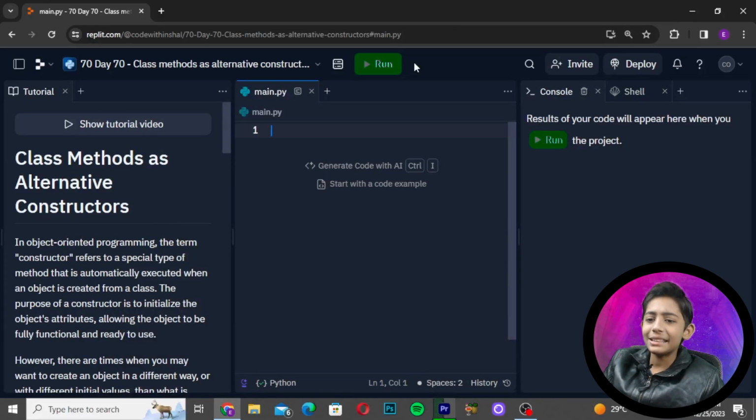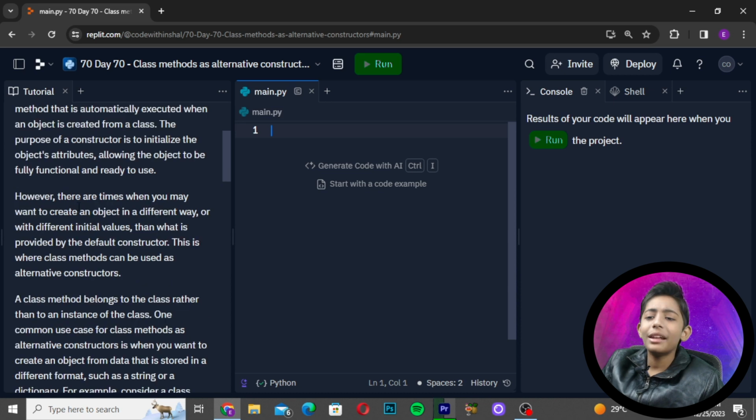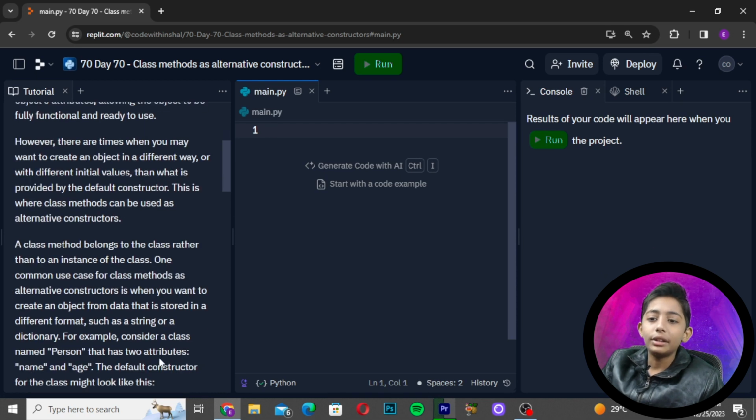Class method as alternative constructor. In object-oriented programming, the term constructor refers to a special type of method that is automatically executed when an object is created from a class. The purpose of a constructor is to initialize the object's attributes, allowing the object to be fully functional and ready to use. However, there are times when you may want to create an object in a different way or with different initial values than what is provided by the default constructor. This is where class methods can be used as alternative constructors.